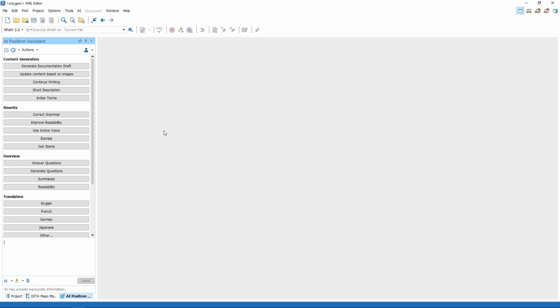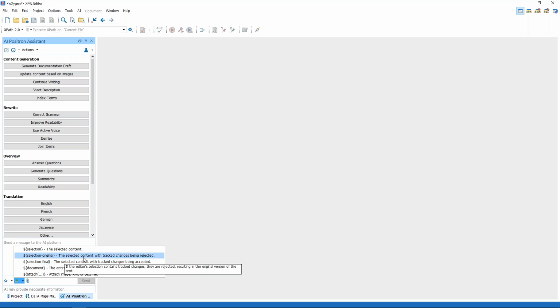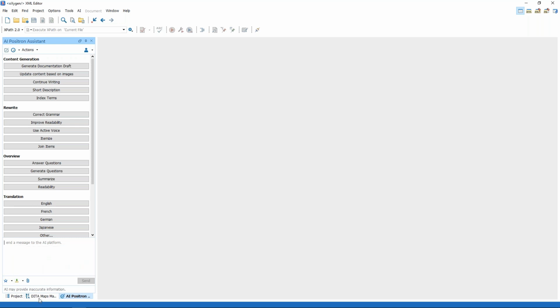I mentioned in the slide about what's new in version 2.0, the fact that we added some new variables, selection original and selection final. The first one gives us the selected content with tracked changes being rejected, and selection final, the same selection but with tracked changes being accepted.